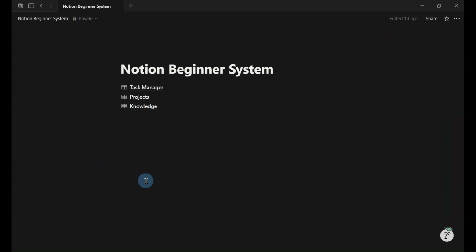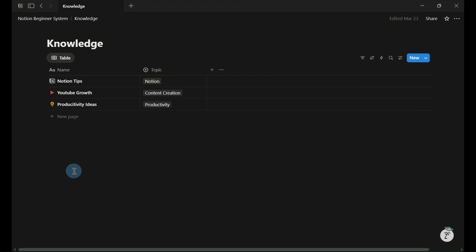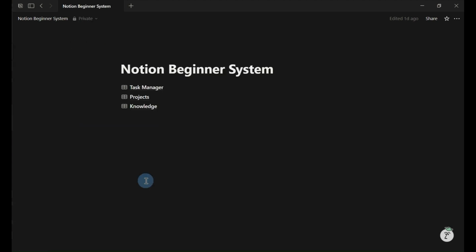Before we wrap up, let me show you how this all comes together. Your task manager helps you keep track of what you need to do. Your project tracker helps you manage bigger goals. And your knowledge hub helps you store useful information you want to remember. Together, this gives you a simple system to manage your tasks, your projects, and what you learn, all in one place.